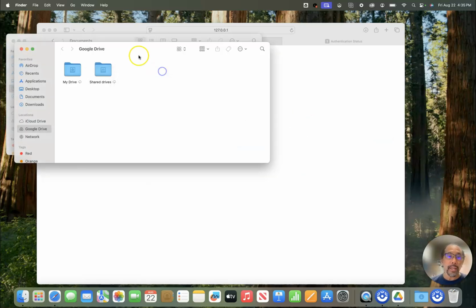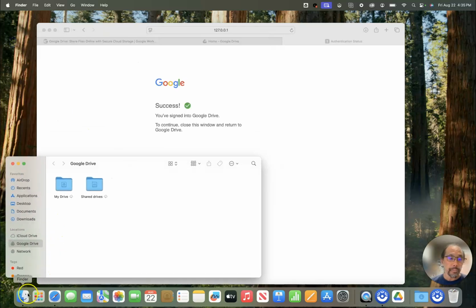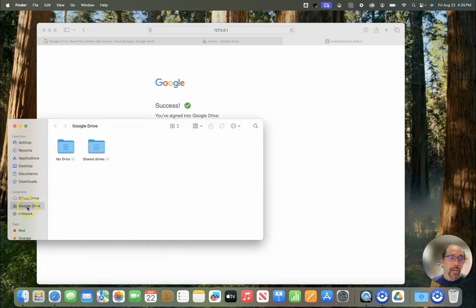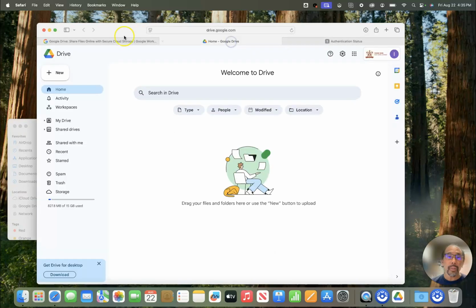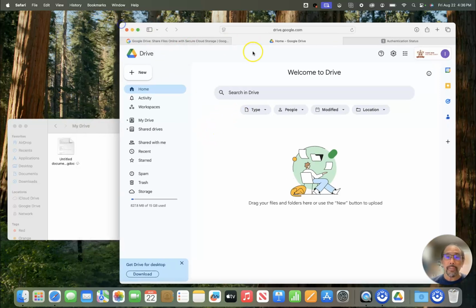Notice when I did that, it opens up a Finder window here. I could click on this to open up my Finder window at any time, and you can see the Google Drive right down here. I open it up and I have this initial document here. I don't have anything in my Google Drive, so it's not too interesting yet, but I'll just kind of keep this here as I do more stuff. Okay, so I got my Google Drive set up.